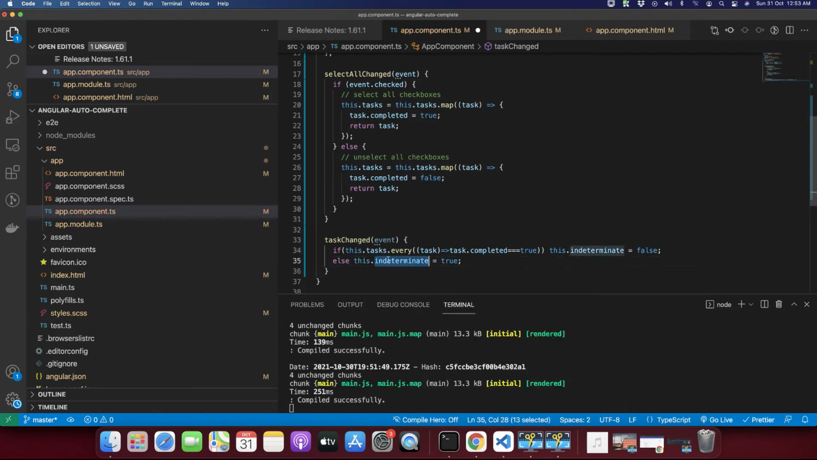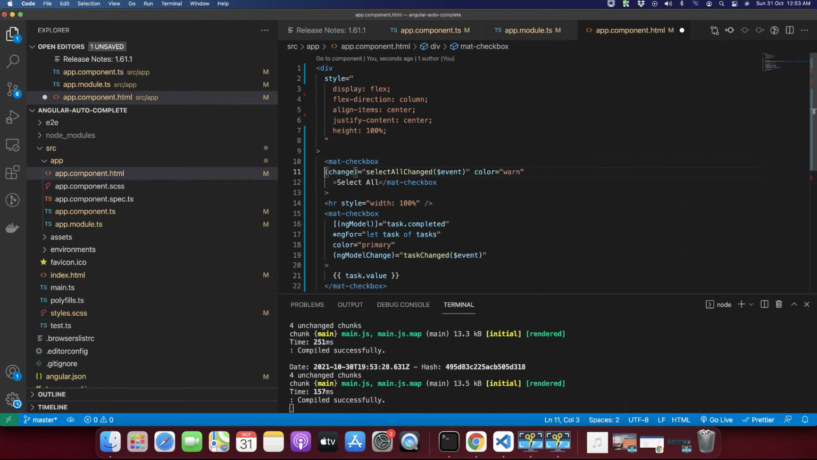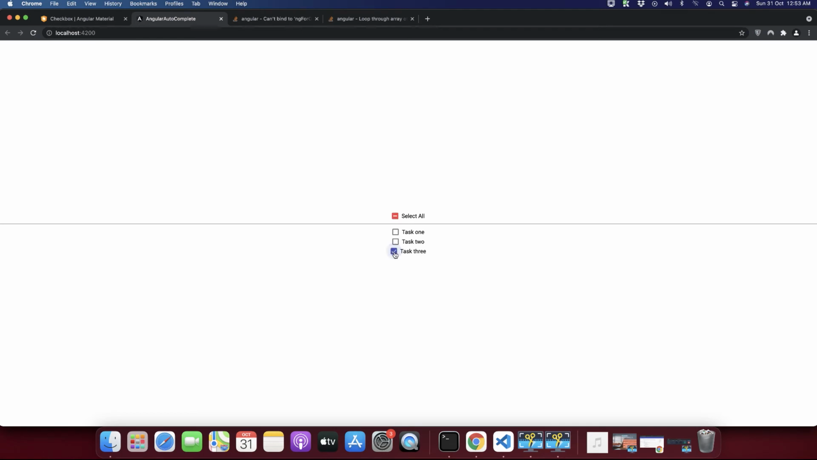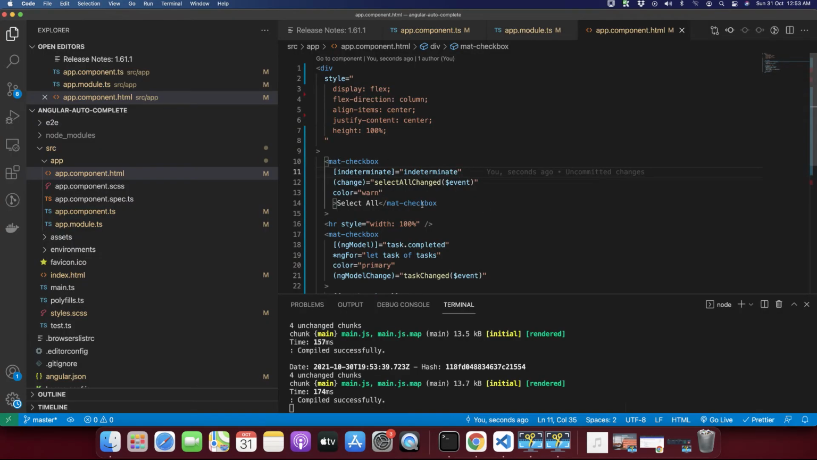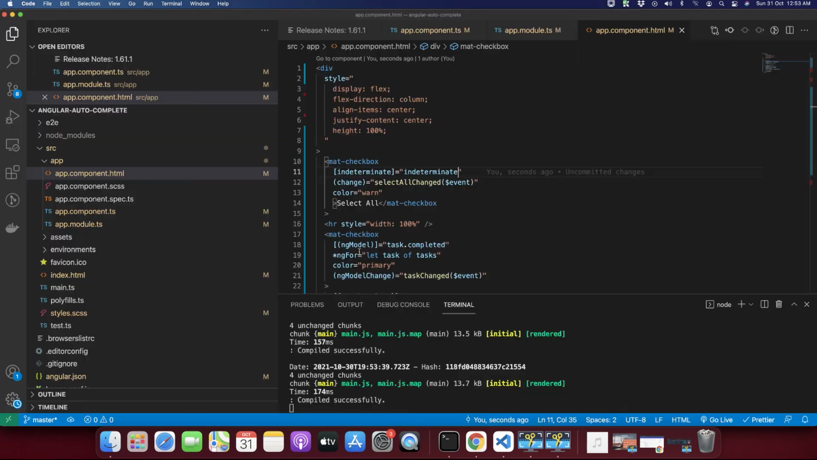And now we need to use this property indeterminate here in the main checkbox. Okay, let's see. So I selected one, you can see indeterminate has been activated, and if I select all, then it has removed the indeterminate. But there is another strange thing happening: although it is removing the indeterminate, it is not checking the main checkbox if all are selected. It should check that checkbox by itself.